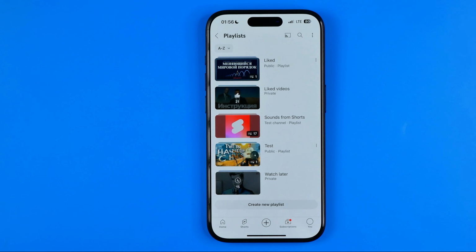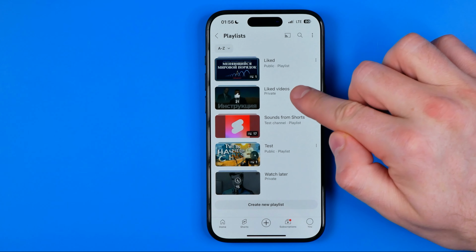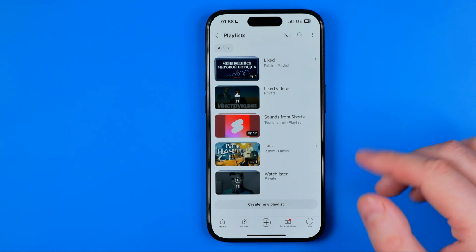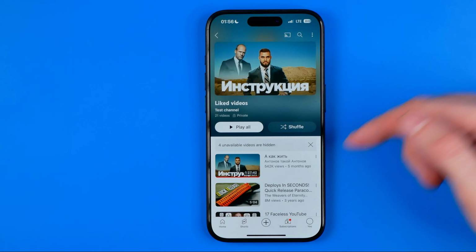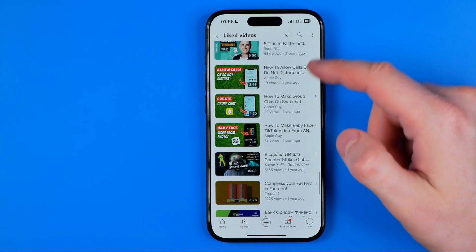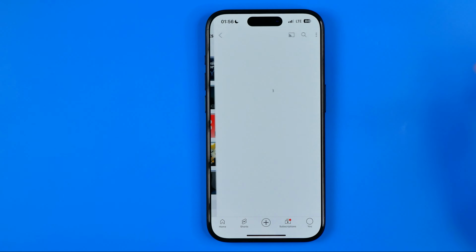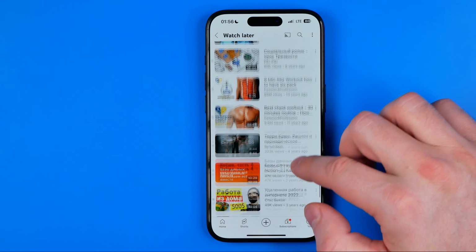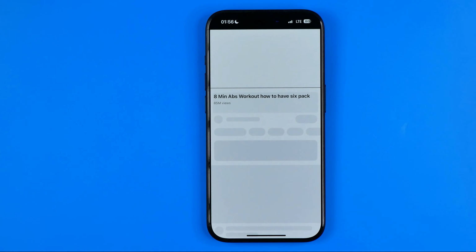Most likely you save your videos to liked videos, like in my case, or maybe you save your videos to watch later. All you have to do is just tap at any of that playlist to see your saved videos, and then you can just tap at any video to play it.